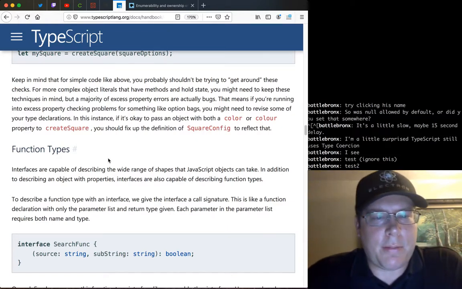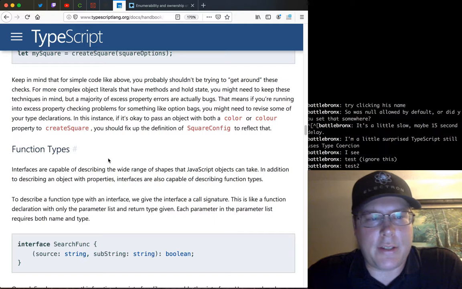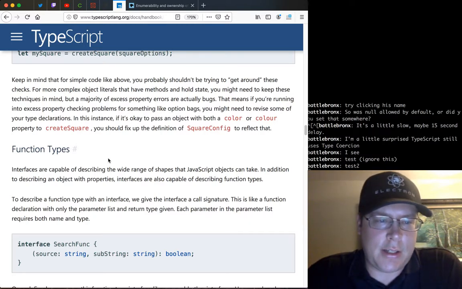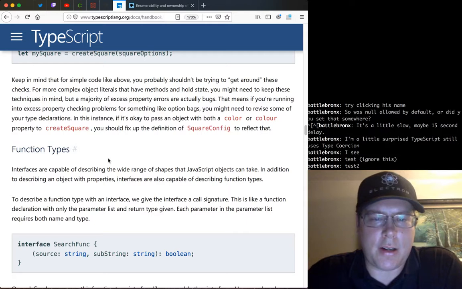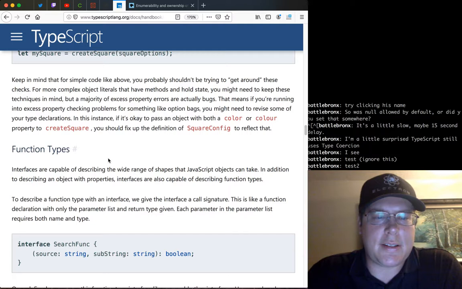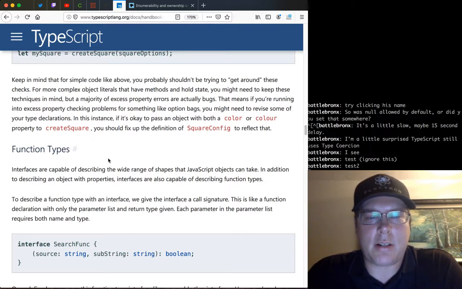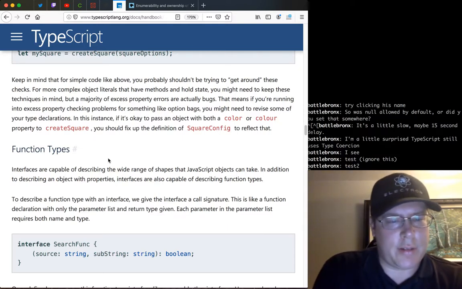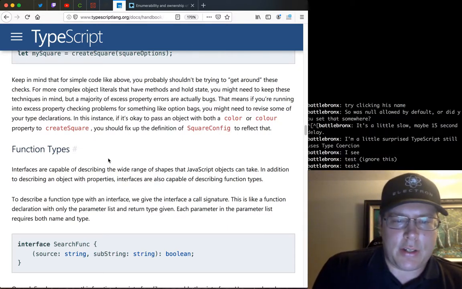Keep in mind, for simple code above, you probably shouldn't be trying to get around these checks. Agreed. For more complex object literals that have methods and hold state, you might need to keep these techniques in mind. Understood, but a majority of excess property errors are actually bugs. That means if you're running into excess property checking problems for something like option bags, you might need to revise some of your type declarations. In this instance, if it's okay to pass an object with both a color and a colour property to createSquare, you should fix up the definition of SquareConfig to reflect that. Yep.